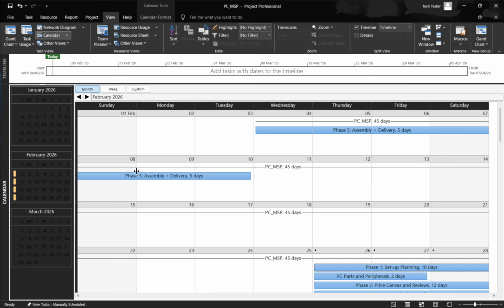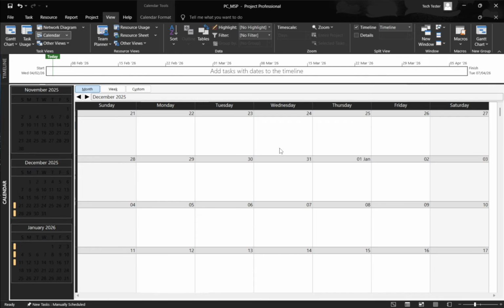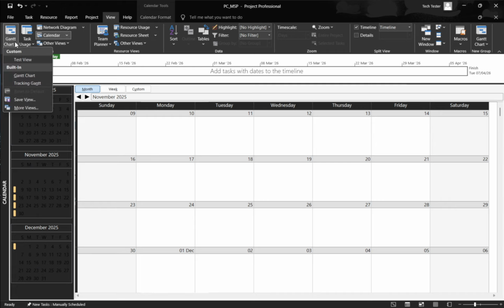The moment you click a view name, Project switches your main window to that view, no extra confirmation needed. This is perfect for quick context changes while you're planning or reviewing.